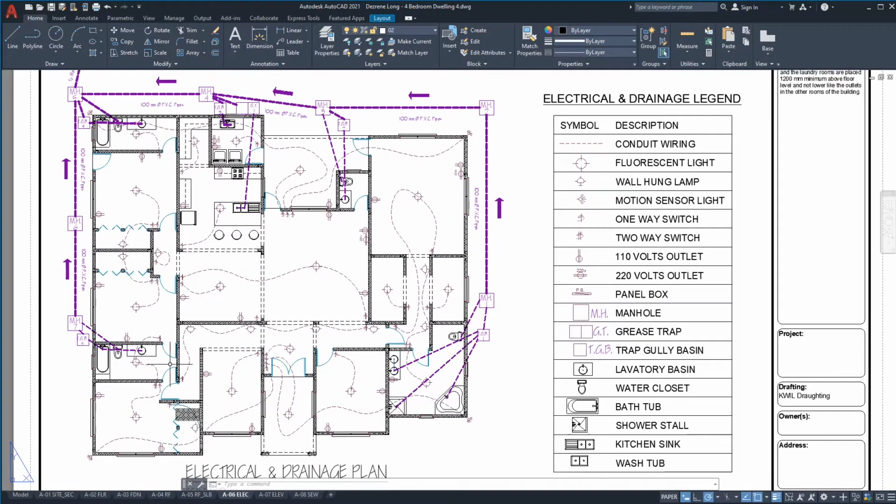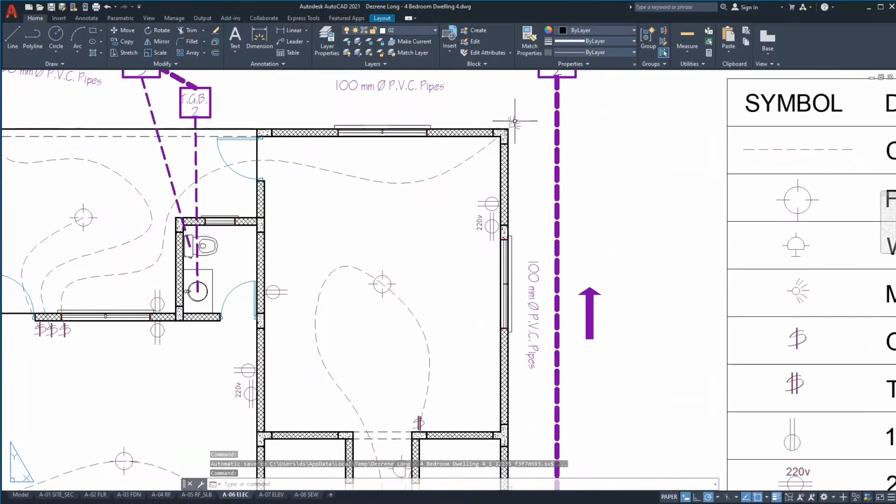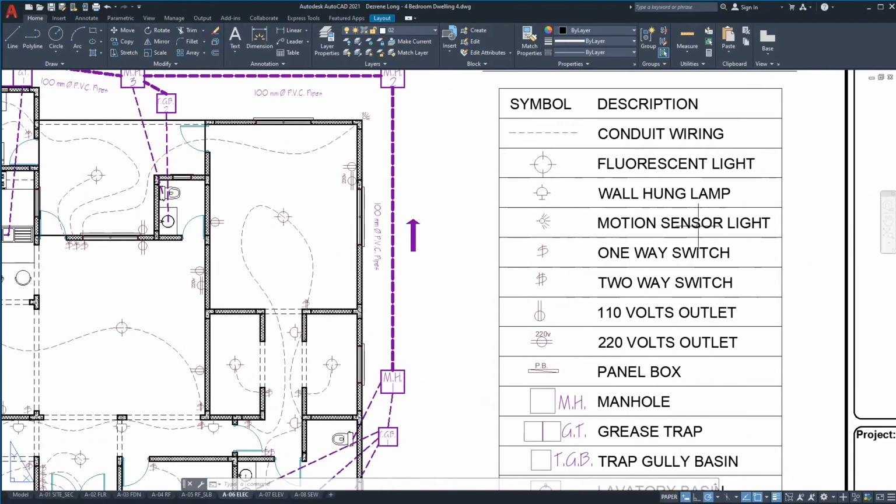I think that's maybe it for the electrical fixtures that are here. Oh, here's another electrical fixture. This is a light fixture. This specific fixture is a motion sensor fixture.